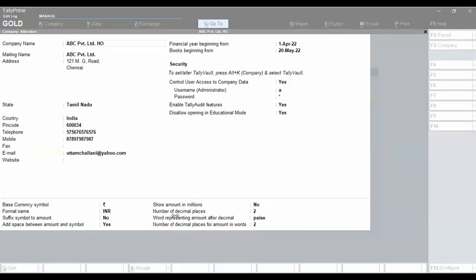In case the Tally Vault password is changed, can we still keep the old password so that we can access the old backup? Yeah, it is possible. If you have changed the password, you have to remember the password. That's the only thing. If you don't remember, it is gone. Straight away out.